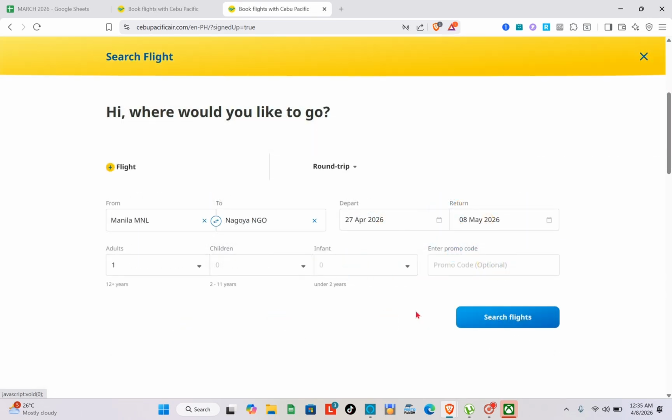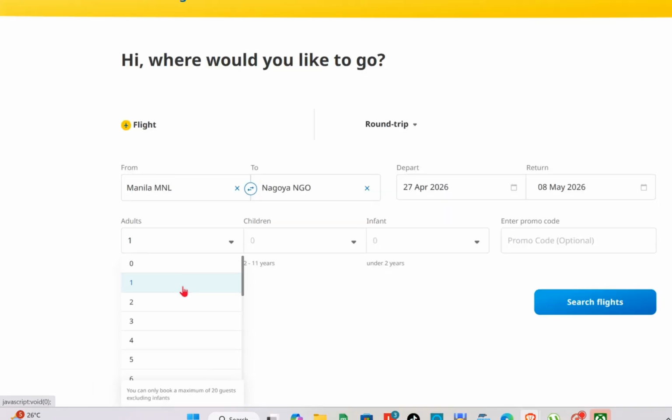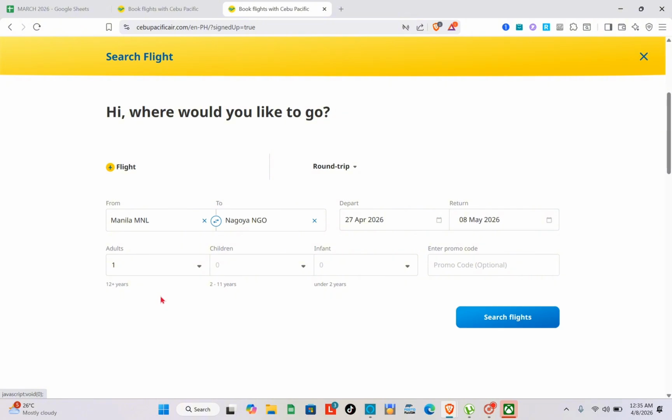Okay. And then after that, right here, you just have to type out the number of adults who will be traveling. If you're traveling alone, you just have to select the one option. That's right. And if you are traveling with children from 2 years old to 11 years old, you just have to add it right here.